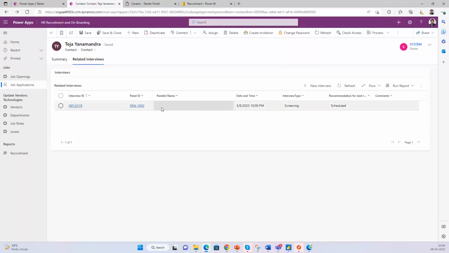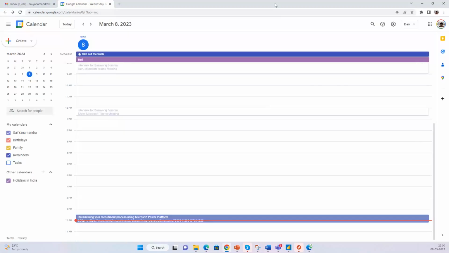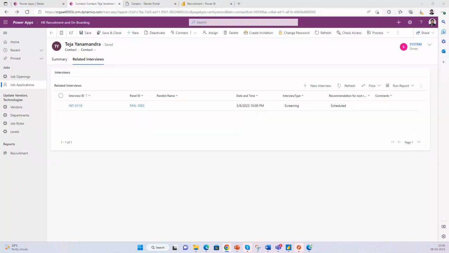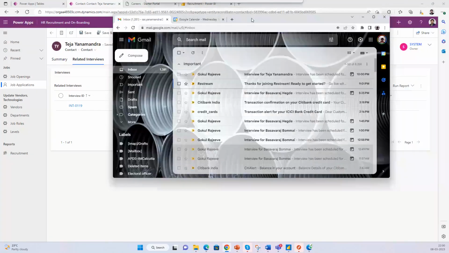So now there is an interview record that's created. Record in the sense there is an interview that is scheduled with this panelist. So now I'll show you the email that I received as a candidate actually, because I put in my personal email ID as a candidate. So I should get one email as a candidate, and I also should get another email as a panelist.